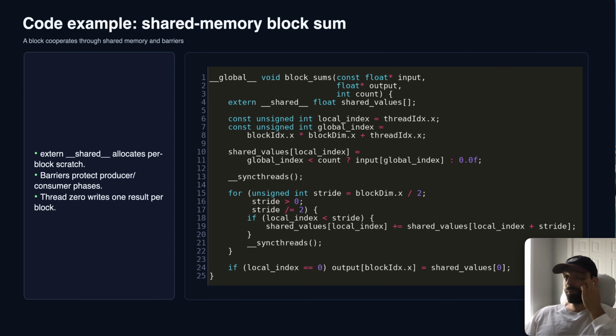The first barrier matters, and this is what I mean by barrier, like line 13, because no thread should start reading a neighbor's slot until every thread has finished loading. And then you have a reduction that halves the active range every round. So in the first round, the lower half adds the upper half. In the next round, half of those partial sums are combined again. This process just continues until the shared slot contains the total.